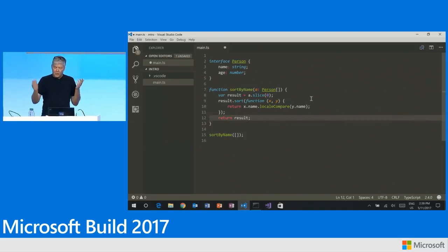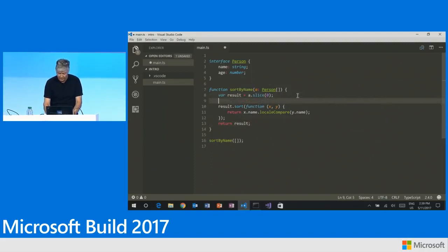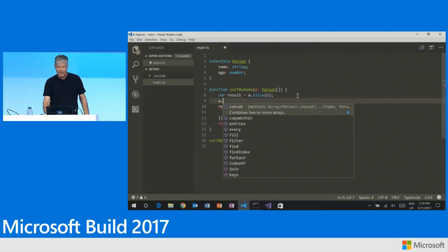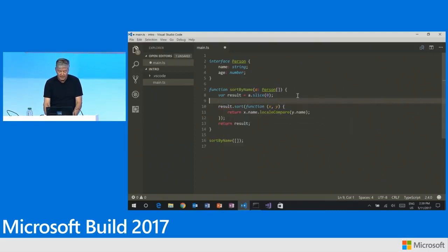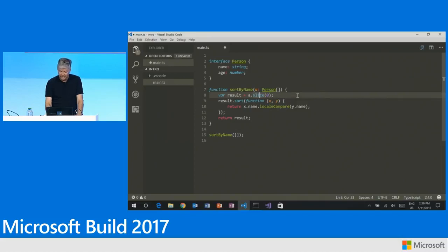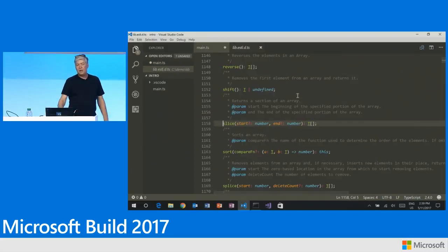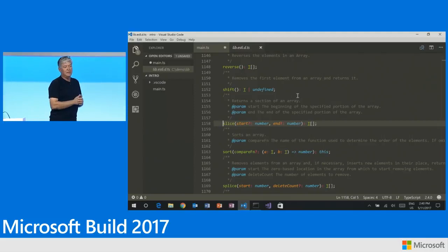So now you're going to wonder, well, where did this information come from? How do you know that an array has these methods? So if I say a dot, here are all the methods of array. Where did they come from? Well, we could try to say go to definition on the slice method here. I'll just press F12. And that jumps us into a file called lib.d.ts.